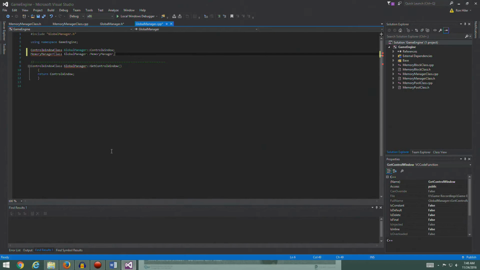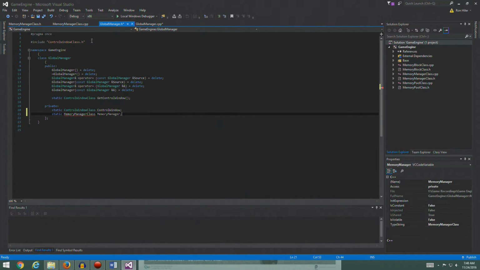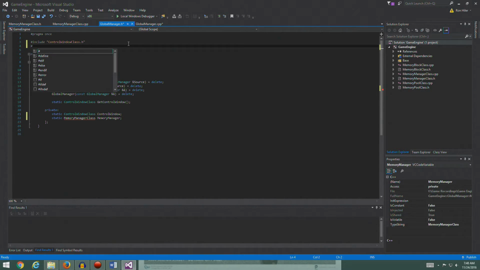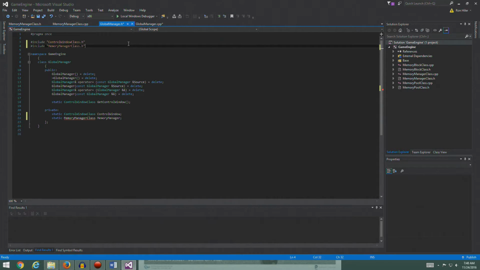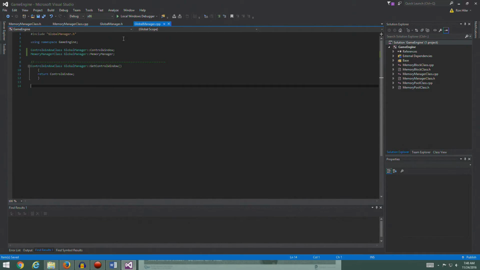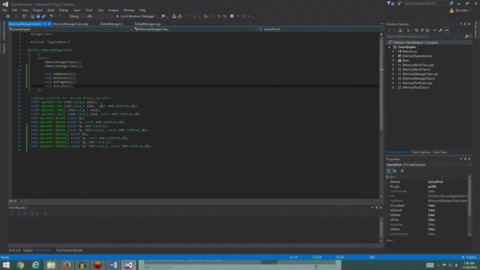There we go. And to do that, we need to include it. Like such. That should do it. There you go. So now we should have a global access to the memory manager class through memory manager right here. And that's what we want.